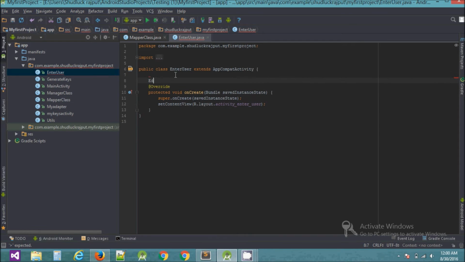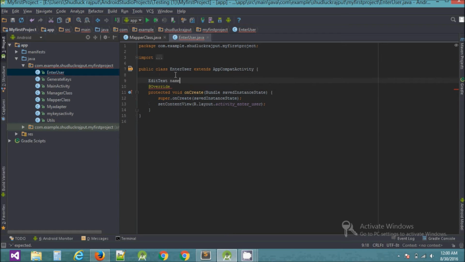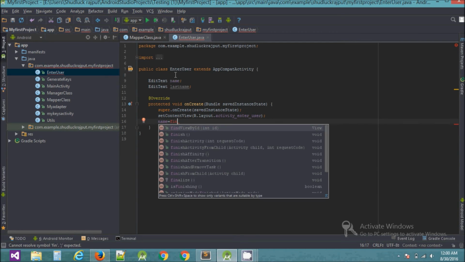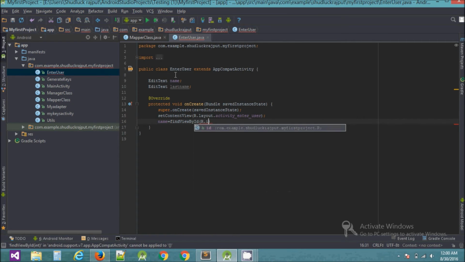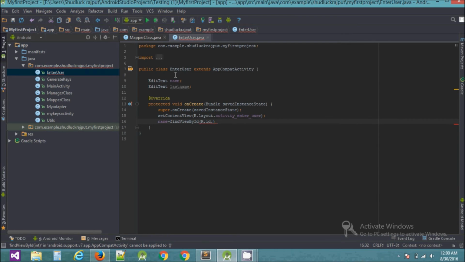Edit text. First one is name, second is last name. Cool, I'm gonna call it here name equals... come on, work fast, man, I'm out of time already. r.id dot, above that name edit text, right? Quite slower than me.